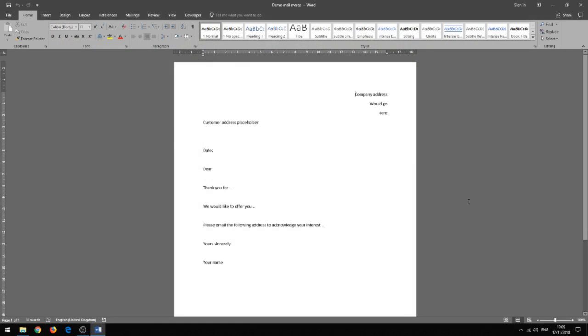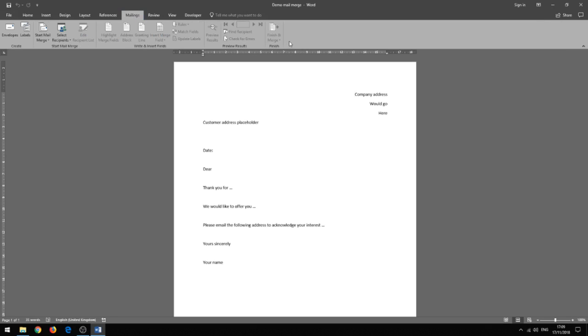Okay, so we're going to look at the mailings tab, and specifically the whole ribbon. There's various features here, and as you can see, most of them are greyed out, because until you start the mail merge process, these options won't be available to you, and it will depend on what you select.